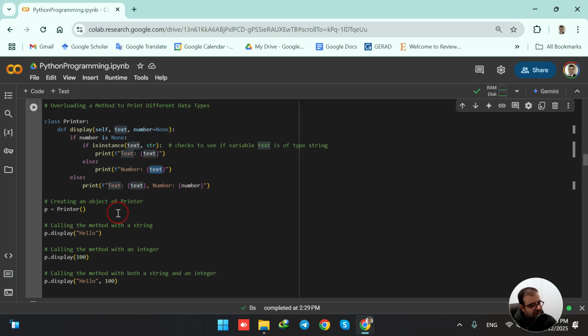Now, what happens if we have two arguments? In my example here, hello and 100, we call the display function. Hello is assigned to text, and 100 this time is assigned to the variable called number because it is the second argument. We check if number is None. No, number is not None anymore. None was the default value; this time it is 100. So it comes directly to this else part, and it says text hello number 100.